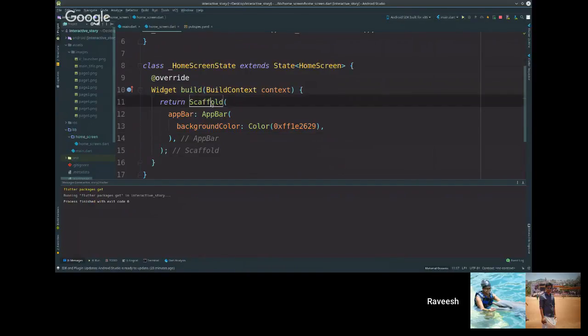So in scaffold we have an app bar, and below the app bar, suppose we have a body, right? We need a body, and that is what the screen of the scaffold is. So for the body, what we need is a column.